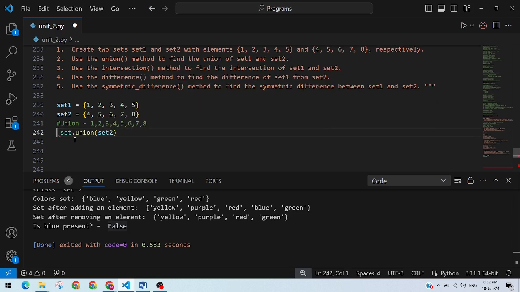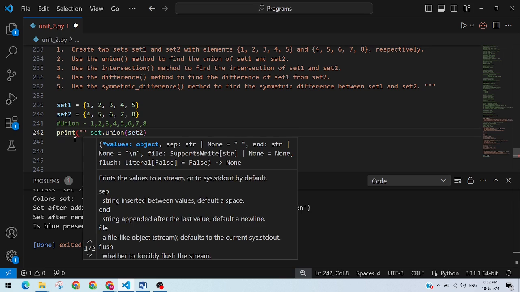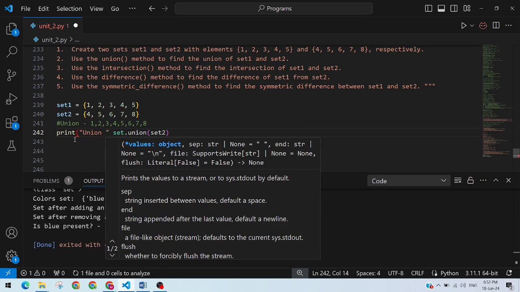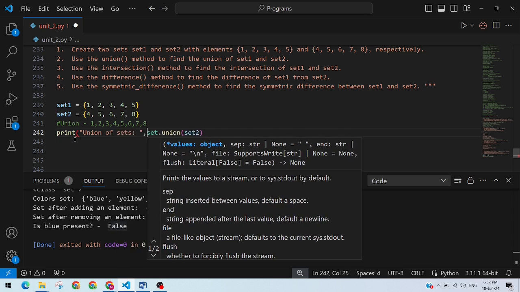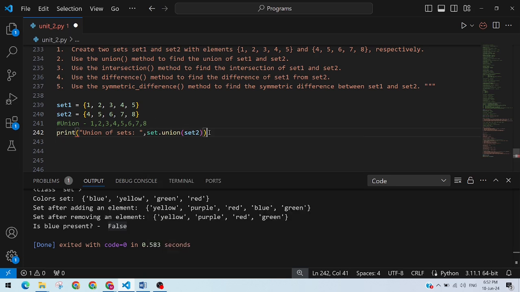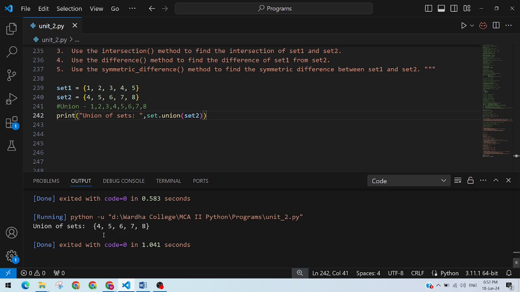And now we'll just print it. So print union of sets, set 1 union set 2. Okay, let us now execute this. Sorry, I have given here set. So here you can see, as per expectation, we have got the same elements. Okay, please mute yourself.